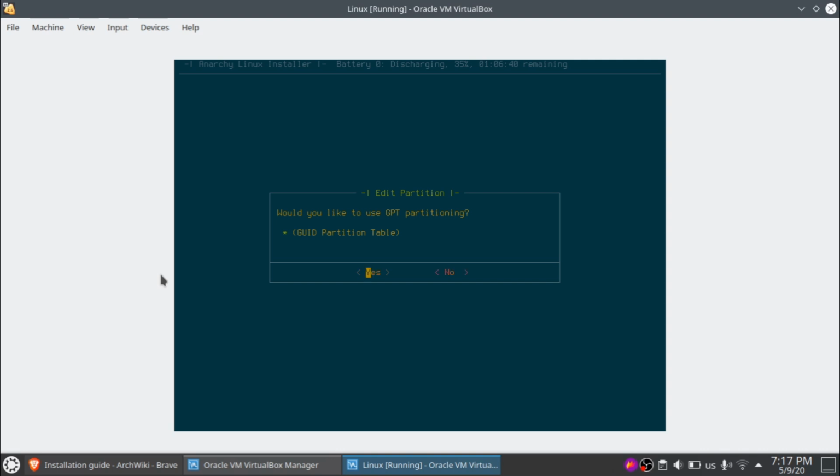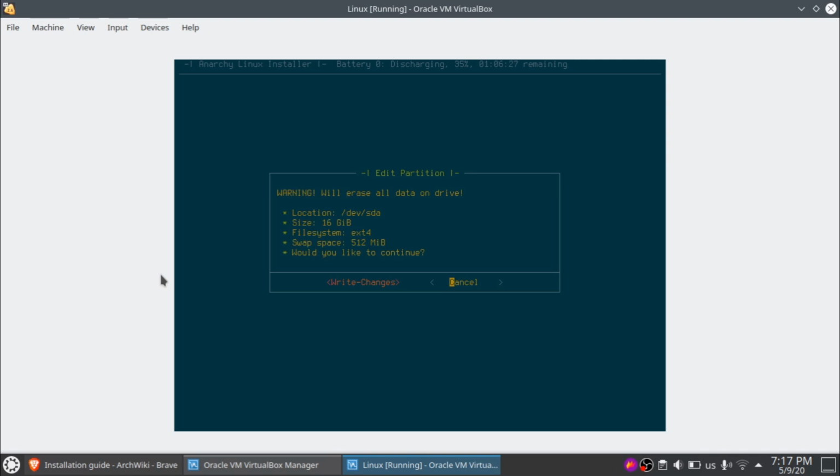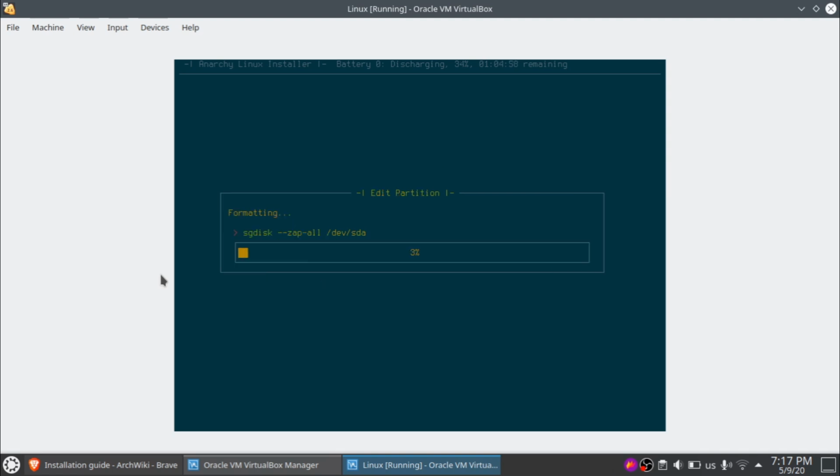Okay, so now it's going to ask if we would like to use GPT partitioning. We're going to go with no for this option. And now it shows all the changes. We have altogether 16 gigabytes of memory, the file system type is going to be ext4, and swap space is 500 megabytes. So everything looks good and correct. We're going to go ahead and click Write Changes.